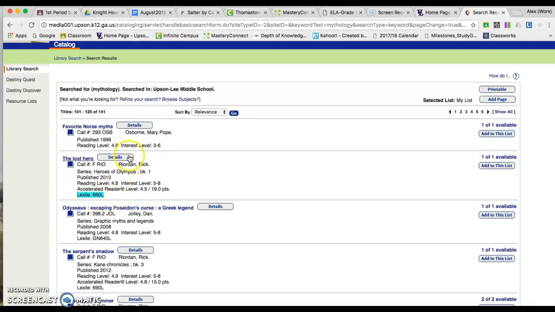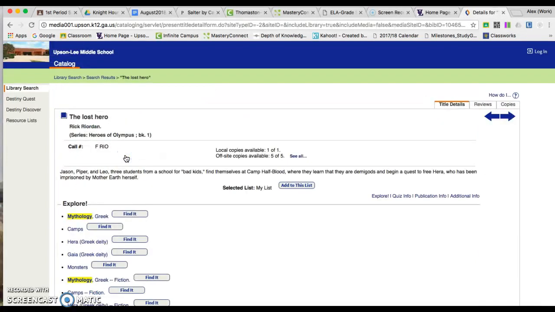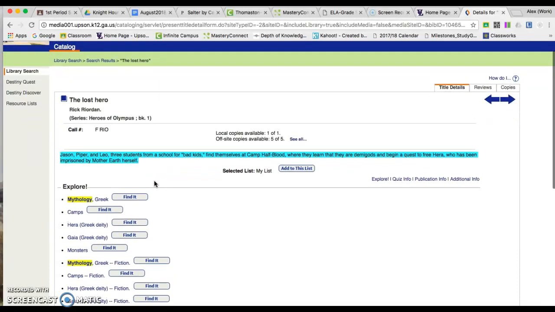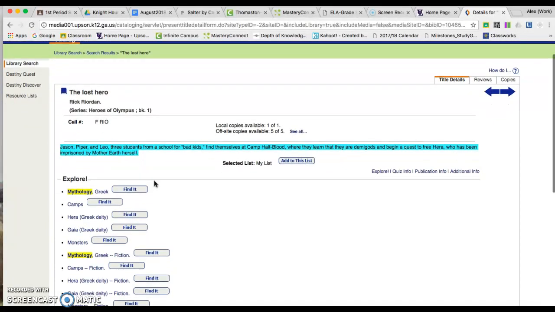You will get your Lexile level soon. Click on details to see if it's something I'm interested in. Read the 1 to 2 sentence summary. If it is, write this book down and remember it so that you can go to the library and find it. You need to know the author and the title in order to find it in the library.